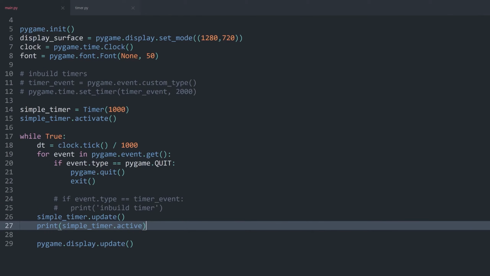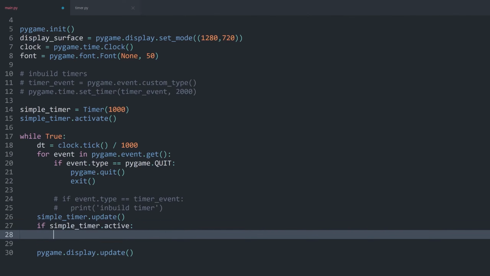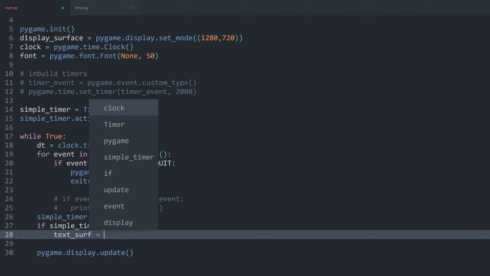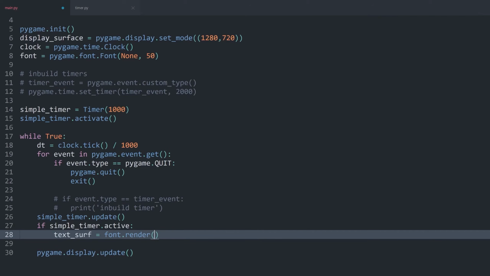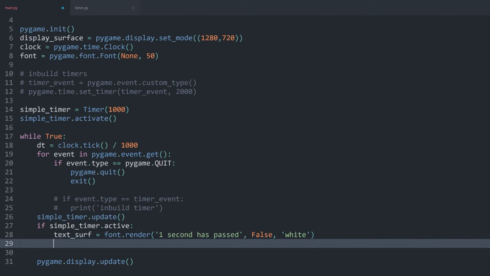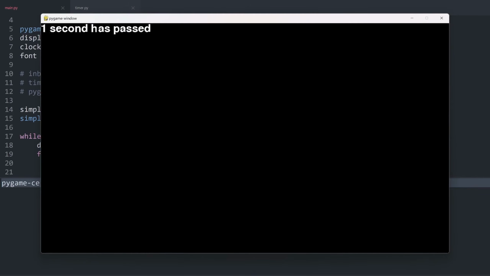Now to make all of this a bit more visual, let me use an if statement. I want to check if this timer is active. If that is the case, I want to create a text surface, which I can get with font.render. I want to display that 1 second has passed. The anti-alias should be false, and the text color should be white. After that, I want to get the display surface and blit what we have just created, so the text surface at position 0 and 0. If I am now running all of this, we get 1 second has passed immediately.